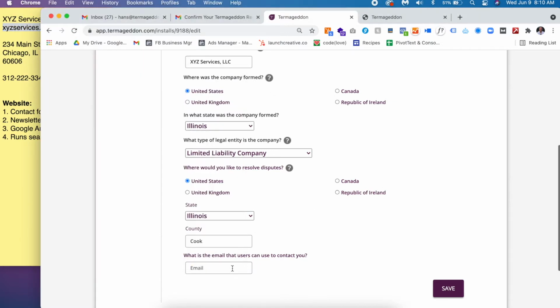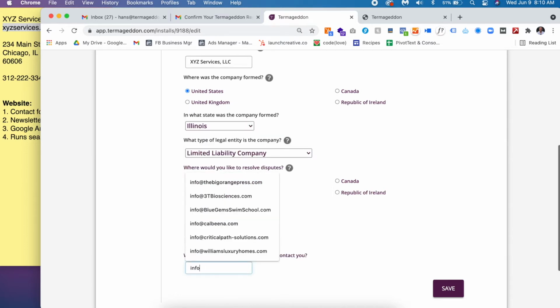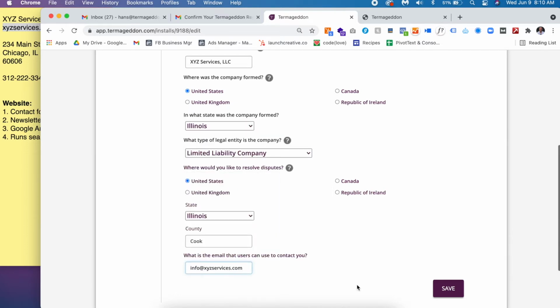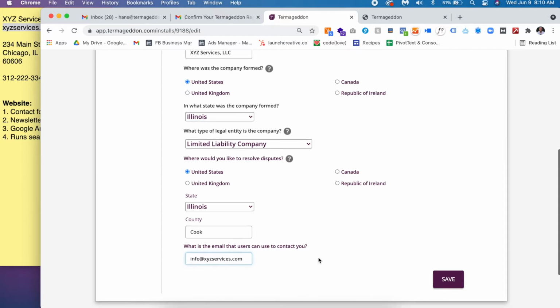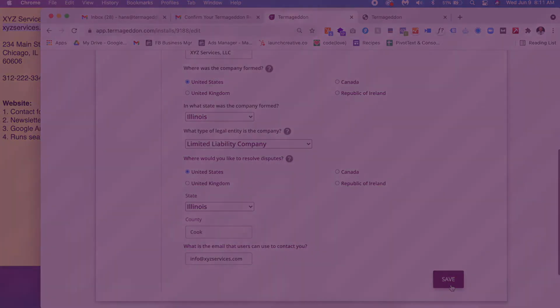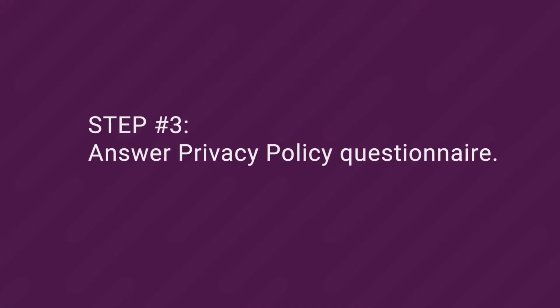Now, what is the email that users can use to contact you? I'm going to put info@xyzservices.com. This will be displayed in your website policies as it is required under multiple laws. So make sure you put an email address you're comfortable disclosing within your website policies.